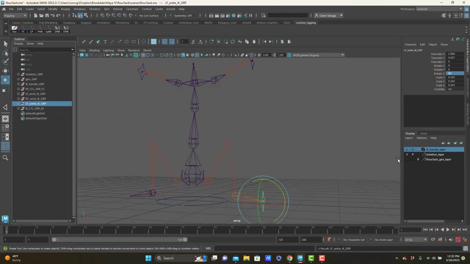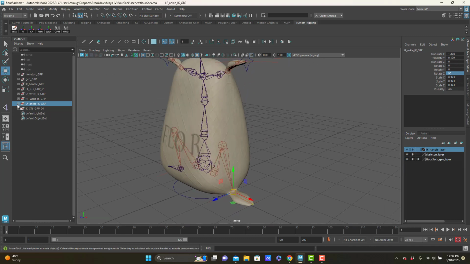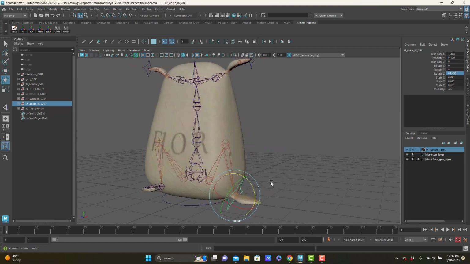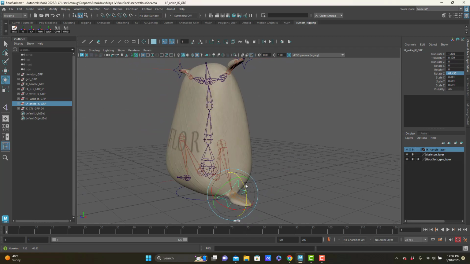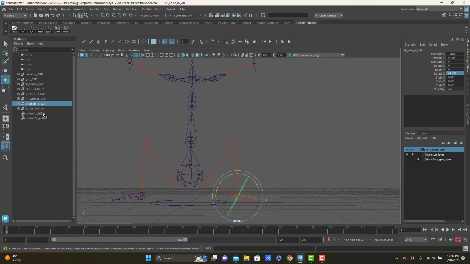Okay, let's turn the flour sack back off. Snap this over to the ankle. You always want to turn your model on and just see how your control is seated, because you want these controls to be easy for your animator to see and access. So that looks better.